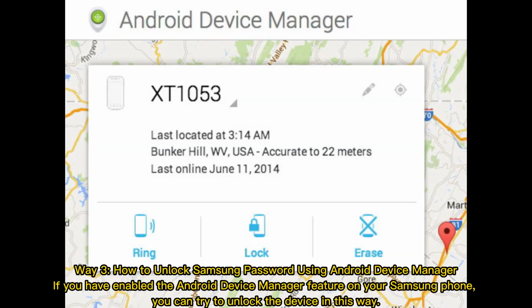Way 3. How to unlock a Samsung password using Android Device Manager. If you have enabled the Android Device Manager feature on your Samsung phone, you can try to unlock the device in this way.